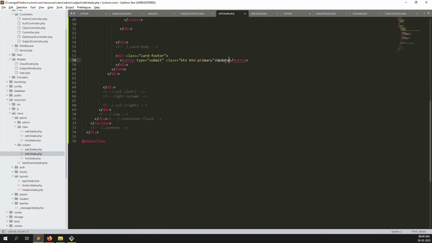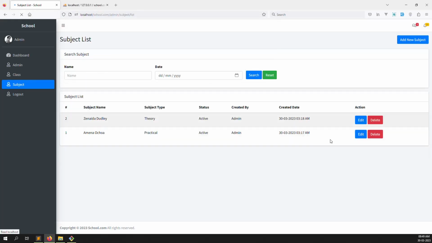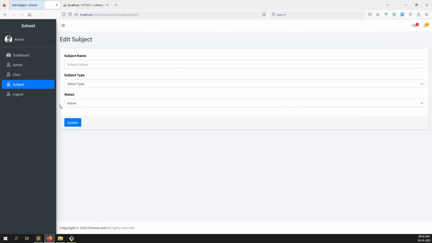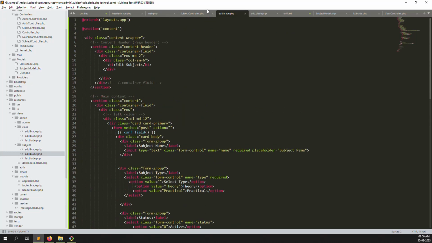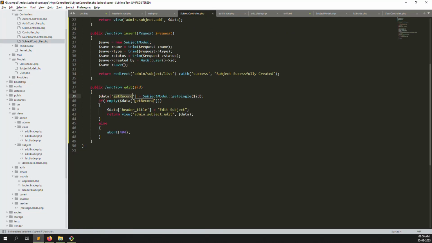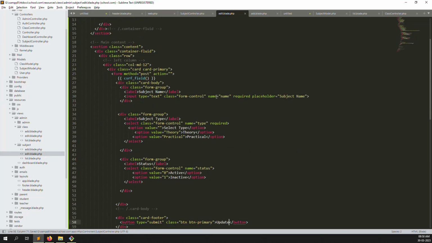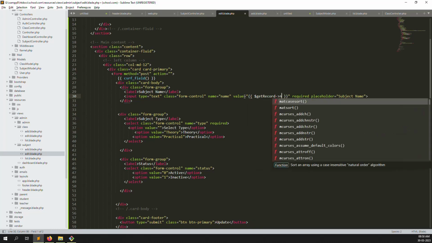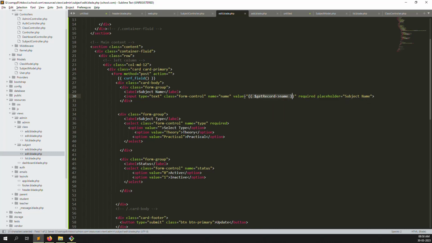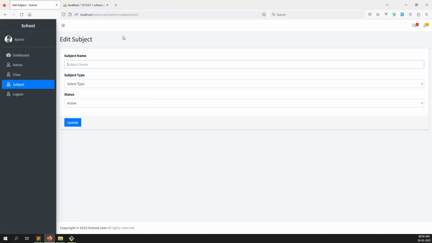So just change the name, update. Let's refresh the page and click on the edit button. So data is showing in the proper way, means the form is showing perfectly. Just fill the data whatever we are editing. So let's go to the controller and copy this variable because we already declared it inside data. So just copy this variable name, getRecord, and put it inside value, name. Let's see, working or not working. Okay, you see subject name working, variable, no issue.